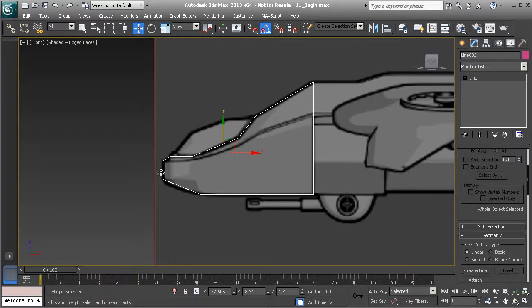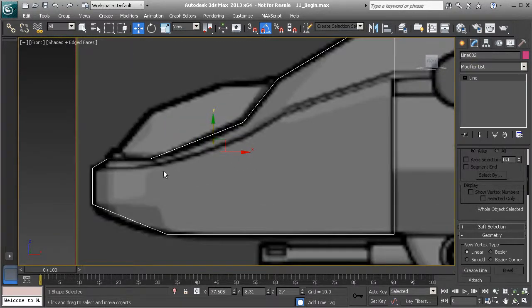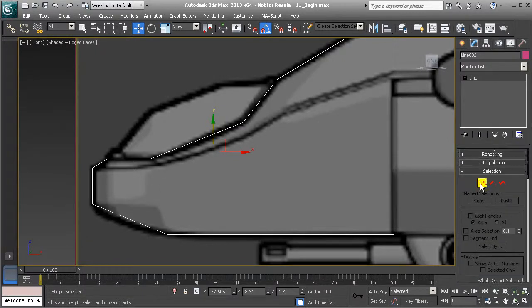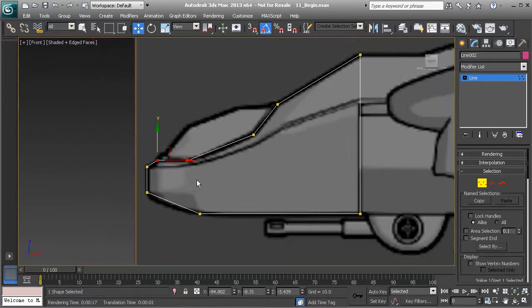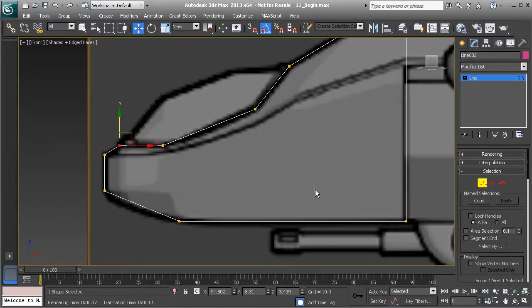Now working with this line 002, let's go ahead and start to create some geometry out of it. Let's go to vertex mode, and you'll see that we have all these different vertices that we have access to, but it's not creating a shape. So to create a shape out of this, we need to start connecting these vertices together. Alright, so how do we connect vertices?